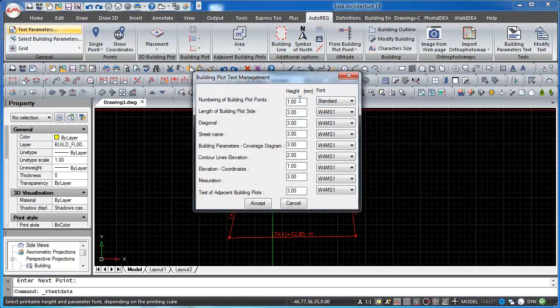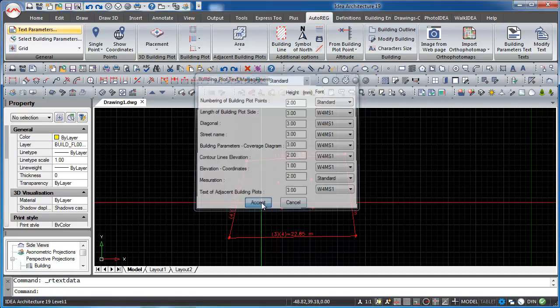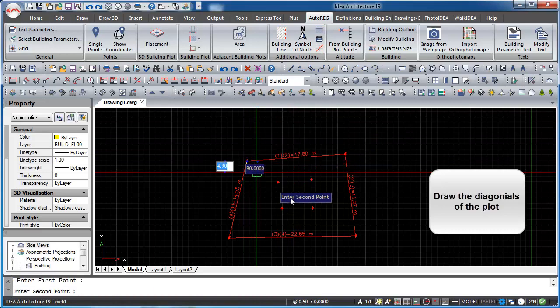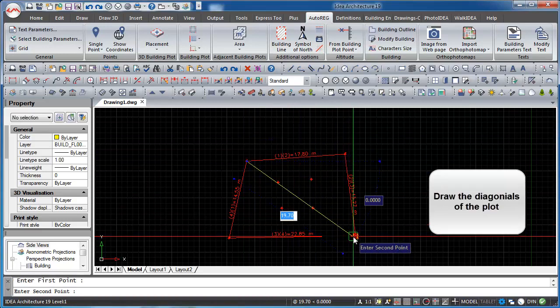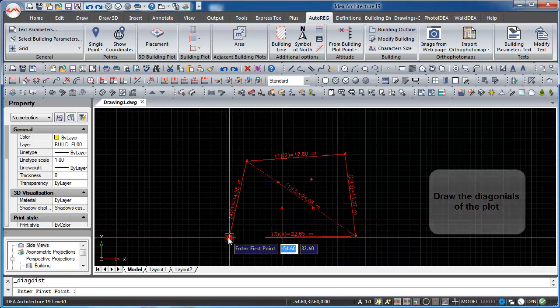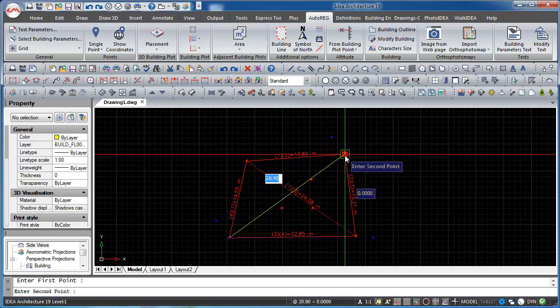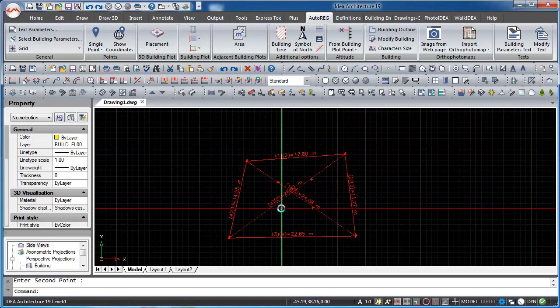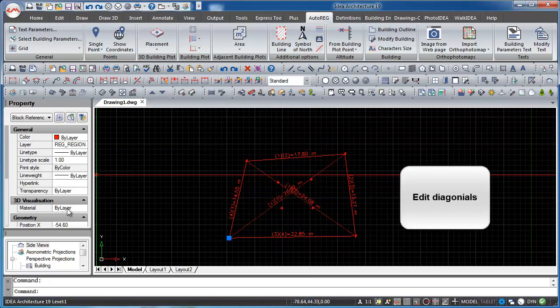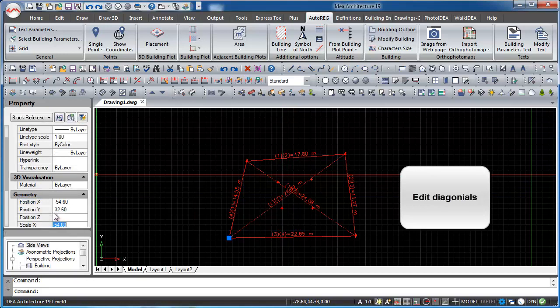We can modify the height of the building plot text as well as the type of fonts. We can also draw the diagonals of the plot. We can edit the diagonals through the property panel.